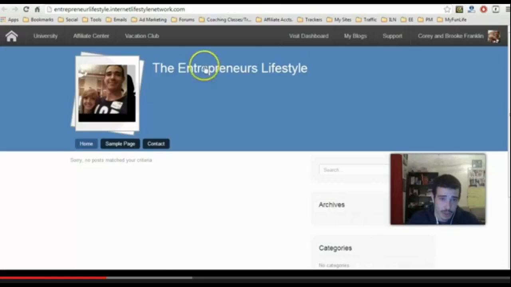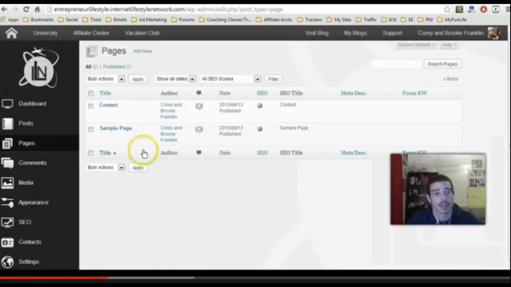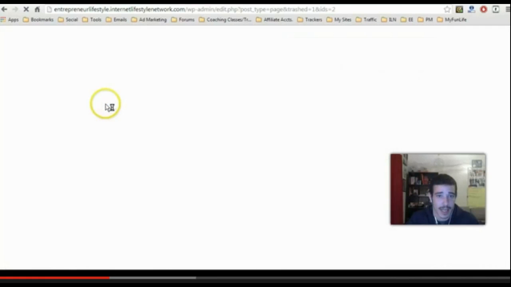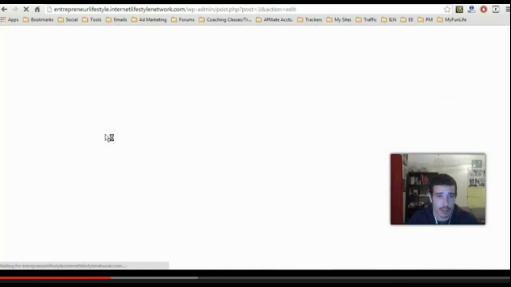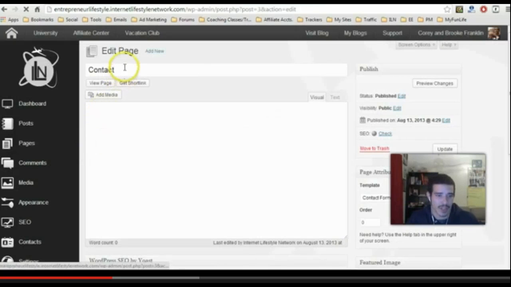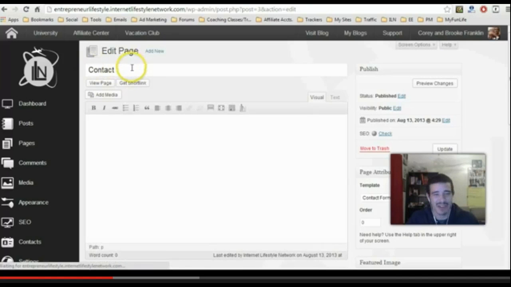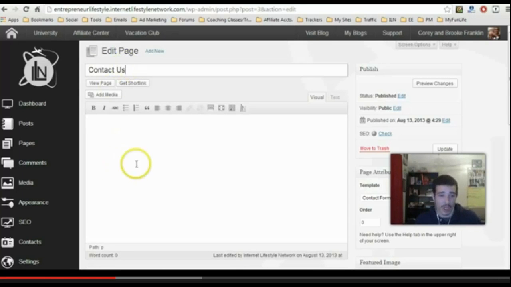Okay, you're going to go down here to pages. Pages are what show here: home, sample page, and contact. You're going to want to give this sample page a trash. Hit that trash button. Contact: right away, let's just go in here and edit contact, get that out of the way. Now you can see up here it says contact. I don't like just the word contact. I like contact me or contact us. I prefer us.